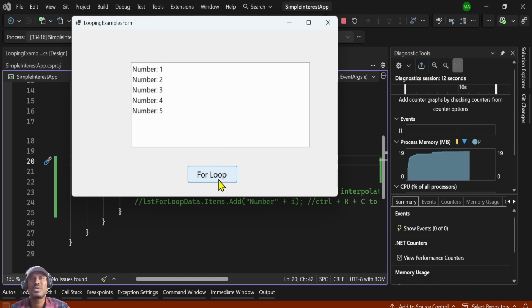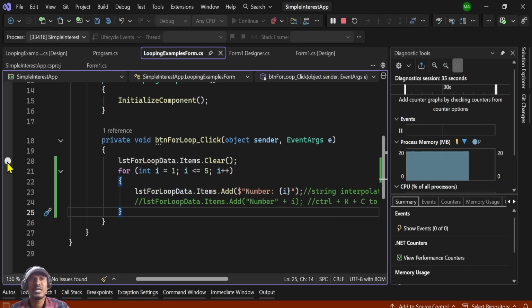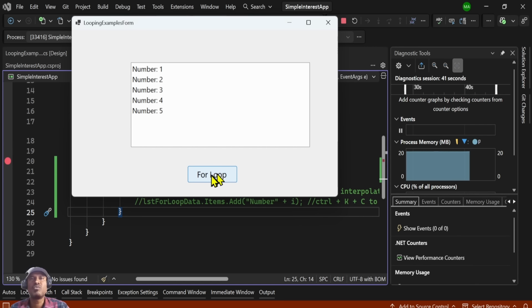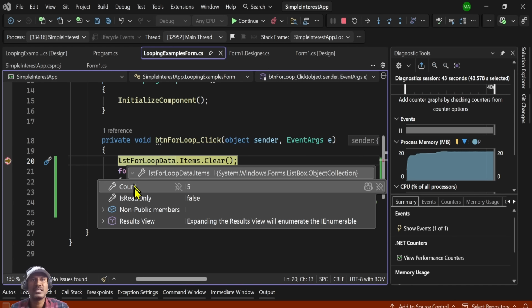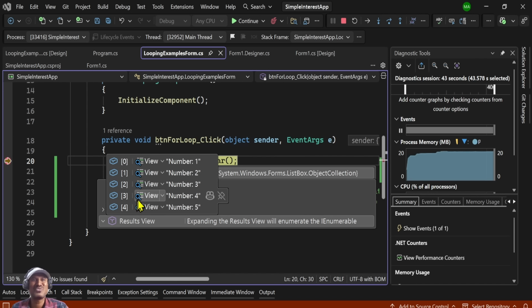I press for loop again. I press n number of times, but we can see always from 1 to 5. What is happening behind? We can go for a breakpoint now. I put a breakpoint at line number 20. Now we will click the for loop button. See here, we can mouse over to the items, expand it. You can expand to the result view. See here, we have some data.